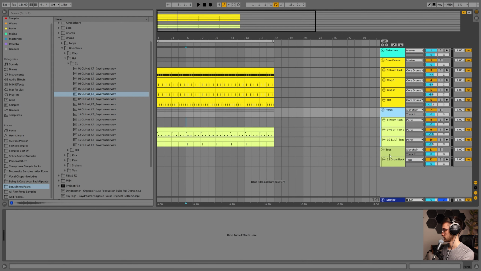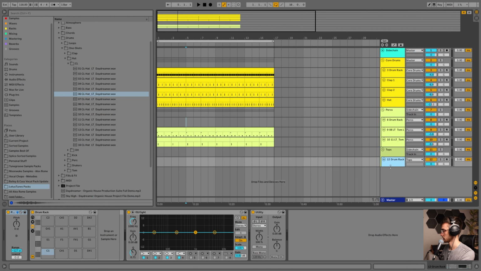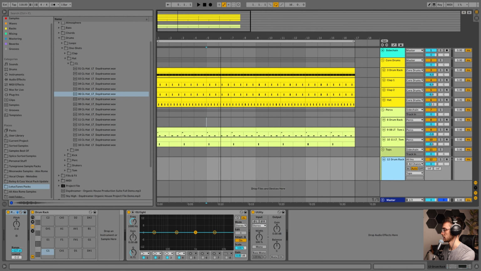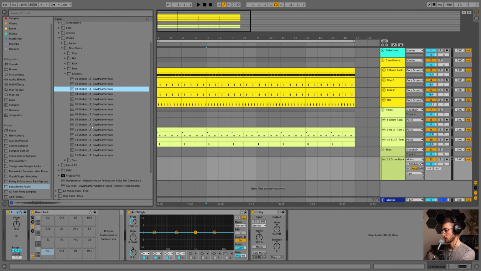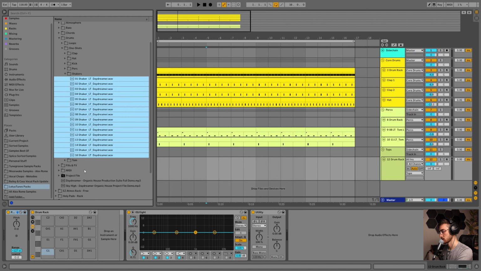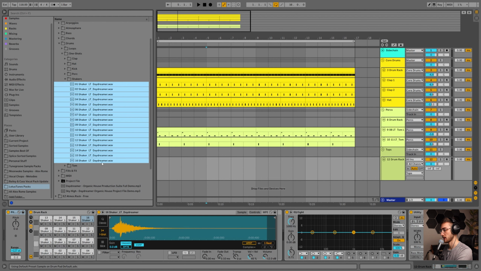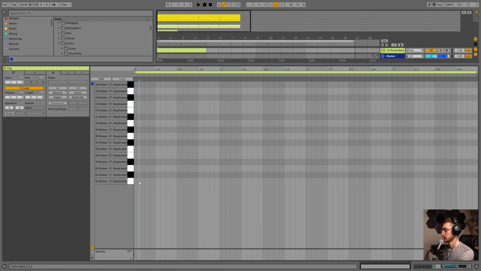So we're gonna take this top loop into account. This is where it gets interesting. We are going to add in some shakers from here. And since we're not using loops, we're going to be using one-shots. So we're going to import one-shot shakers, also from the Daydream Organic House pack. And Control-Shift-M to create a MIDI clip.